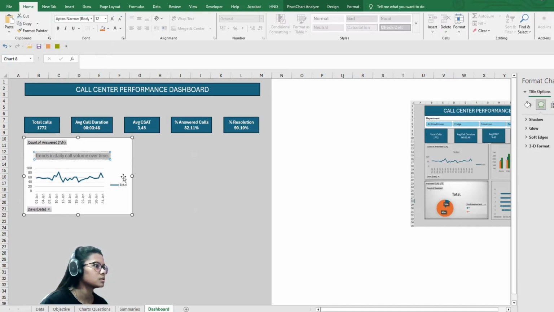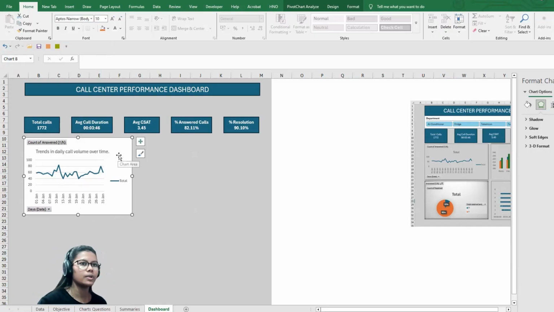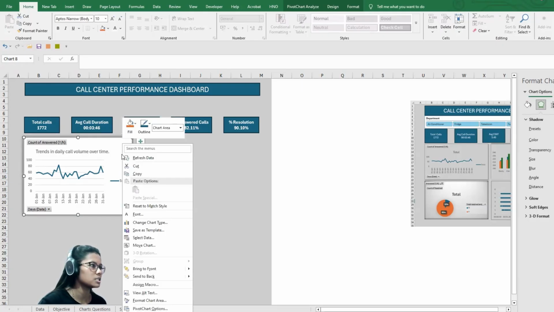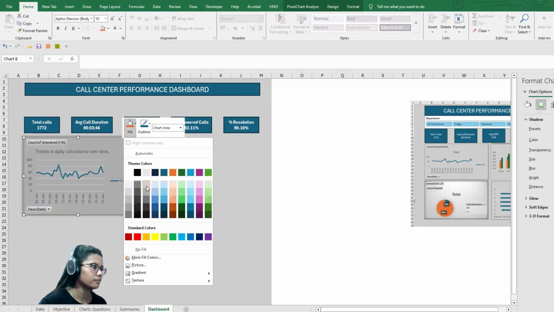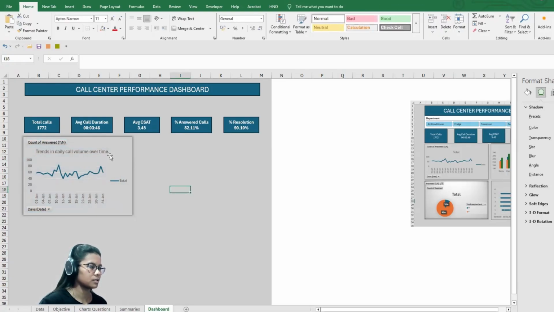Make it smaller, and now it is done. Now you can change the design for this graph if you wanted to change the shadow. From shadow, it would be under chart options, then you can give a shadow to that graph. And if you want to change its fill, you can fill that as this blue, gray. Let's do this one. So this is how you can create this graph.